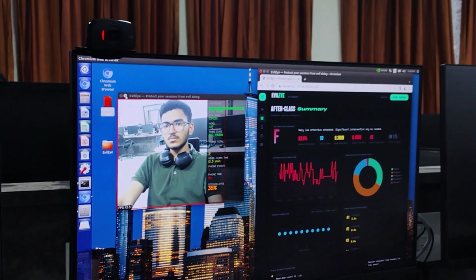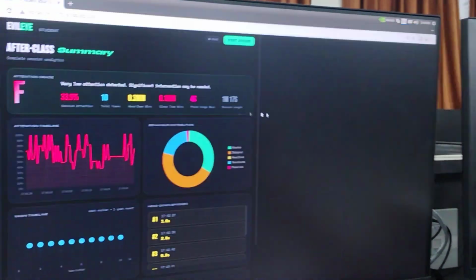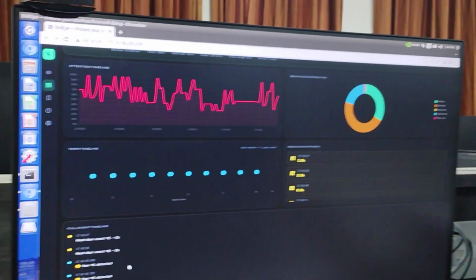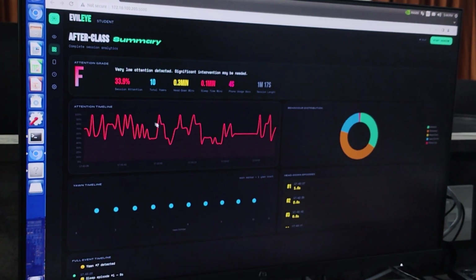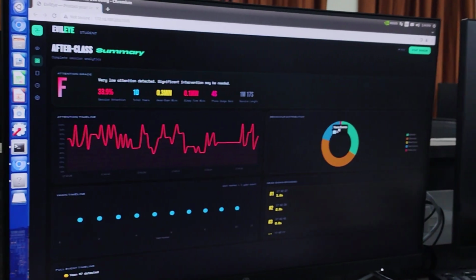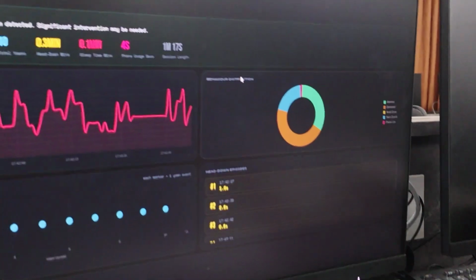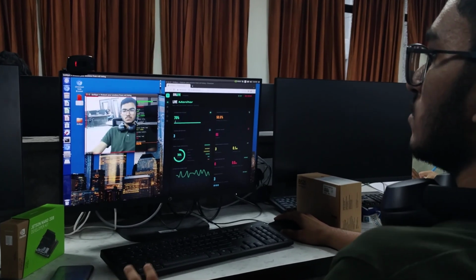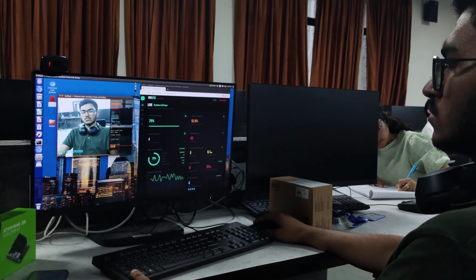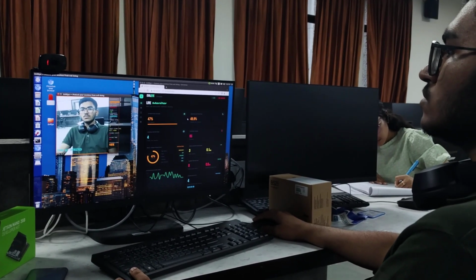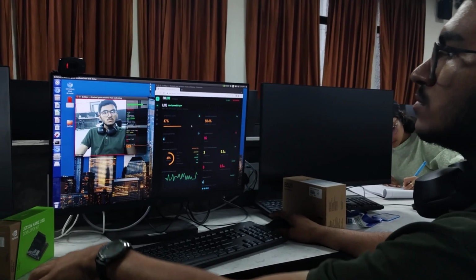Based on these three features, phone in hand, head down, sleeping, and yawning, it calculates the amount of time I was actually paying attention in the class rather than being physically present, and it will convert it to a grade, a bar chart and much more analysis. So this was our EvilEye ecosystem, which would really help us to note how much time we were actually attentive in the classroom rather than just being physically present.